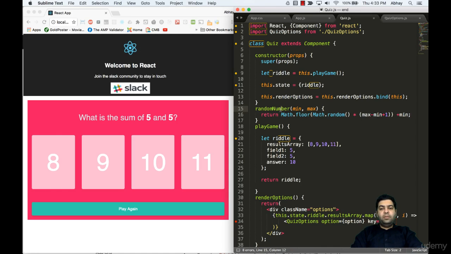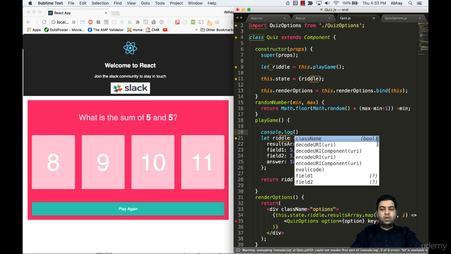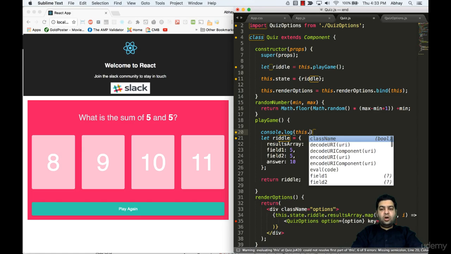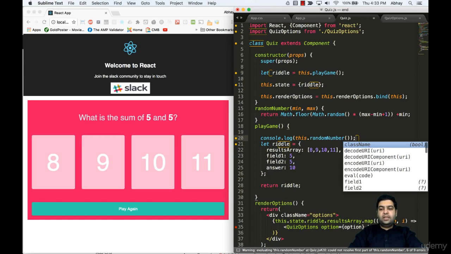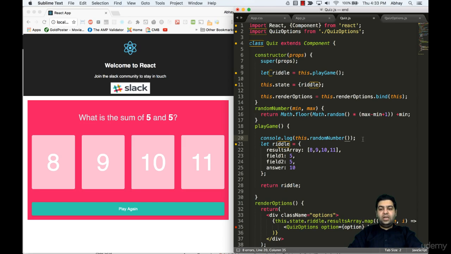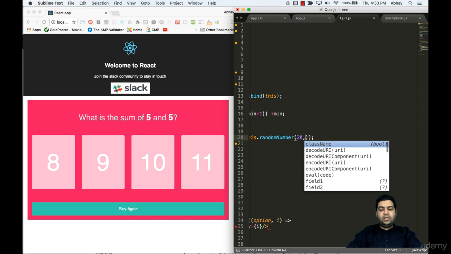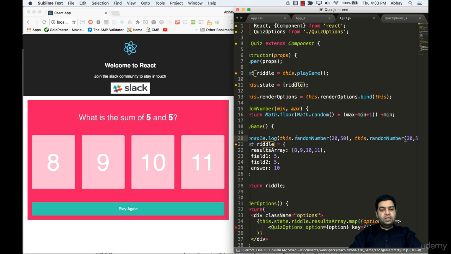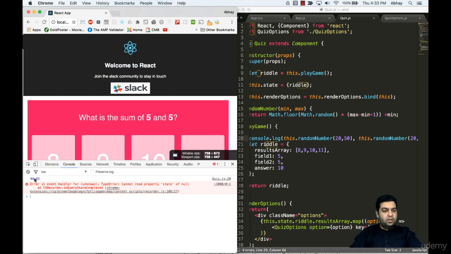Now once we have the random number, let's print a random number on the console. Every time it gets called, console.log this.randomNumber. Let's save this and call it 2 times, so at least we can see 2 numbers generated. Let's also pass in a range, 20 to 50, and the same here, 20 to 50. Now let's go to the console and see if we get our 2 numbers. So we got 44 and 43, random enough.